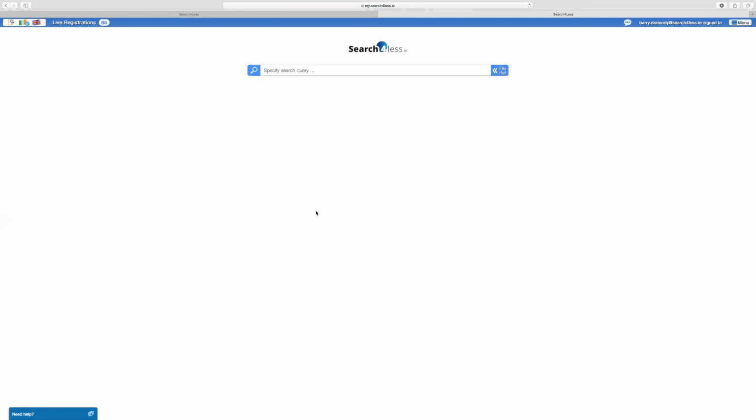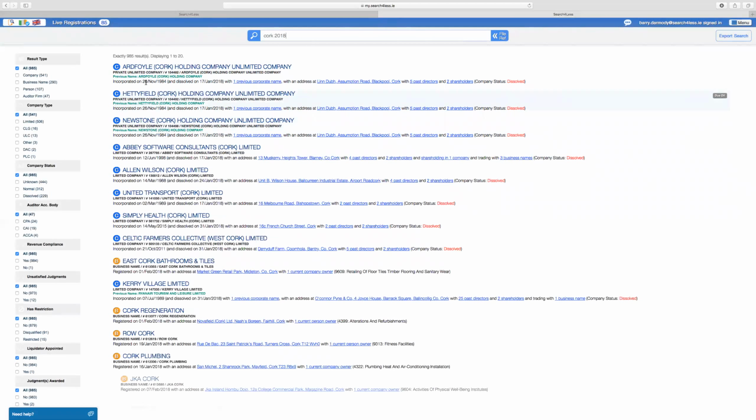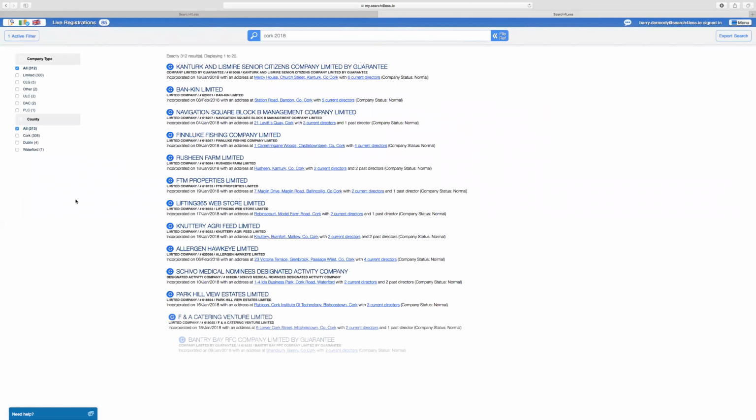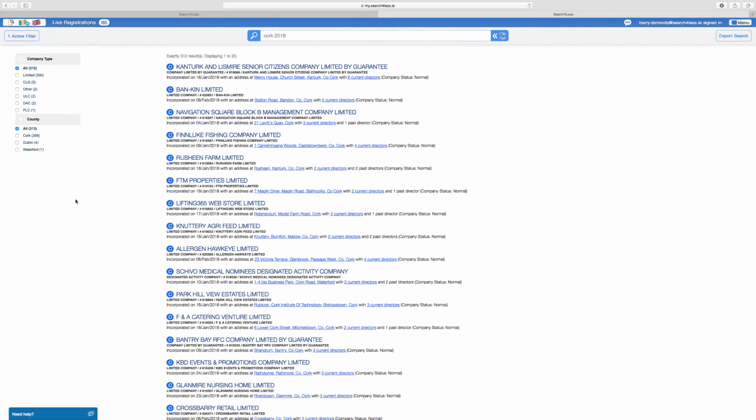So the first thing I'm going to do is log in here. And one of the key things with Search for Less is we combine names and places and dates to try and get more relevant searches. So for example, if I start with Cork and put in 2018, it gives me a list of everything that's happened in Cork so far this year. And if I click on normal here on the left-hand side, I can see these are all the companies that have set up in Cork so far this year. You can see the company type, you can see the address, and so on and so forth.